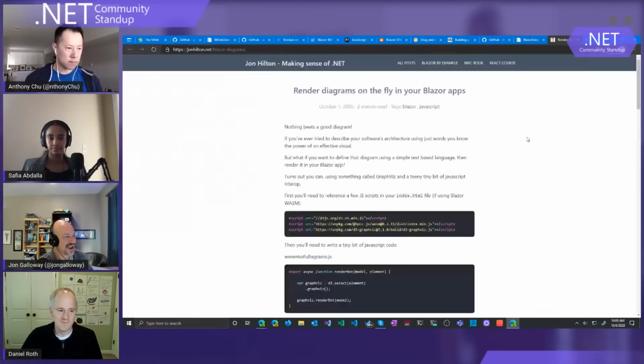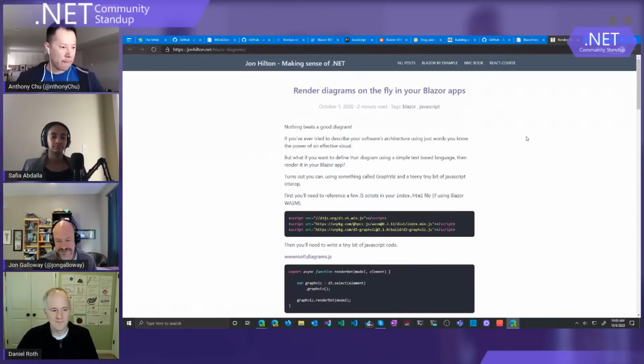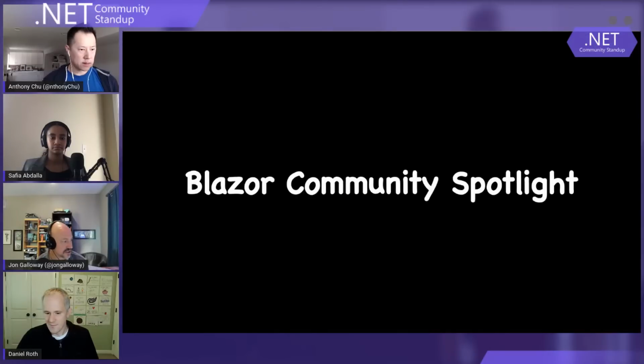Cool. And last one here, John Hilton. Once again, wrapping cool stuff, making it Blazorified. This is rendering diagrams in a Blazor application. This is using GraphViz.